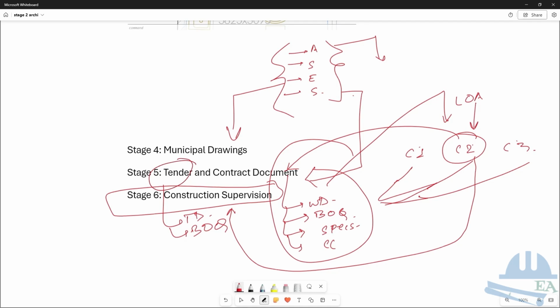Alright guys, so that's the process. Designing and building a project takes time, patience, and a lot of coordination, but with the right team and clear drawings, it's absolutely achievable.